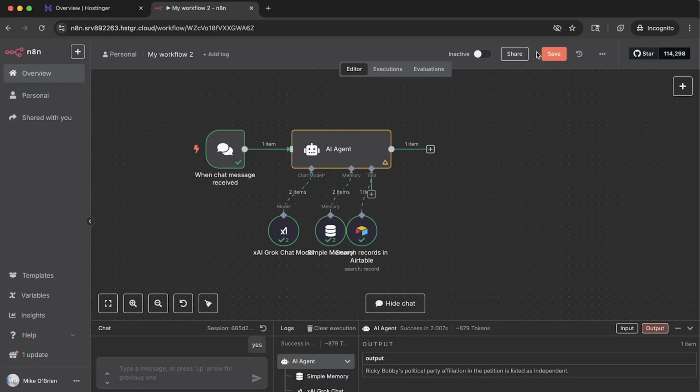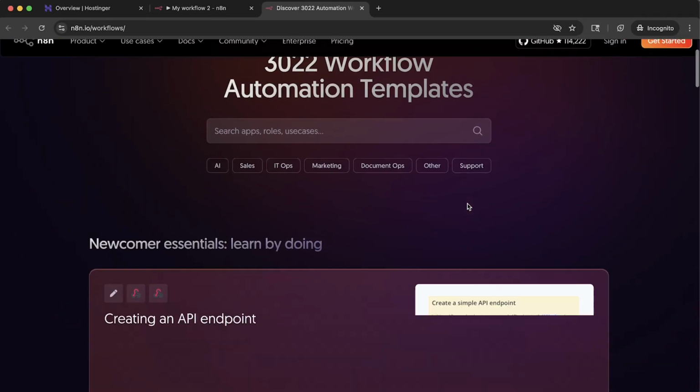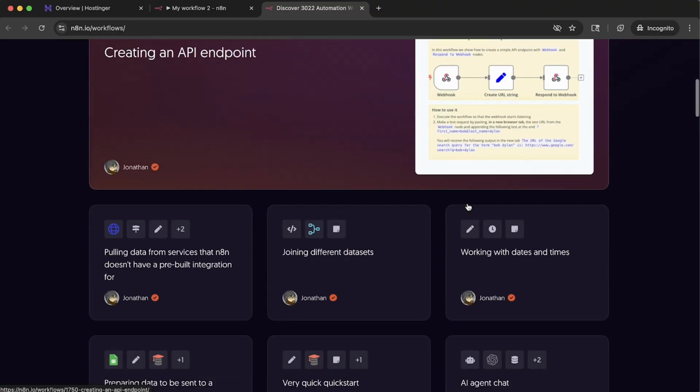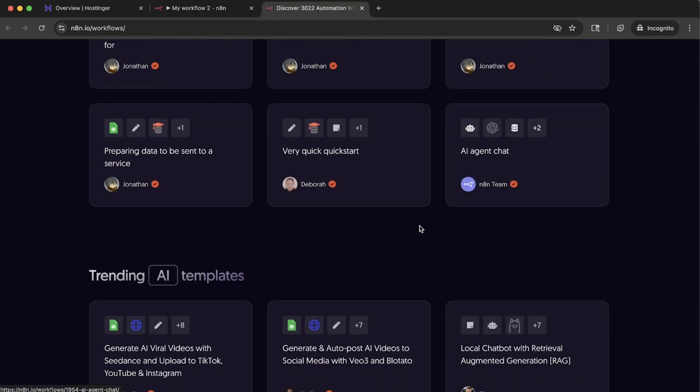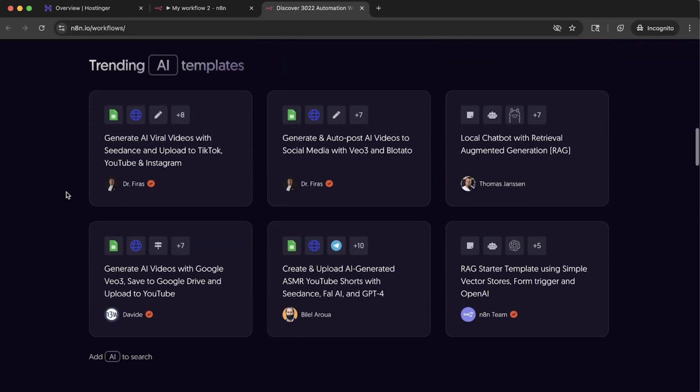So if you ever want to have a template, by the way, let's save this. We can go to templates now. And here we have a ton of other templates. A lot of these might not be the most practical for you. It might be easier for you to build it from scratch, but it's really nice to at least get ideas from these. So AI agent chat, basic things like that.